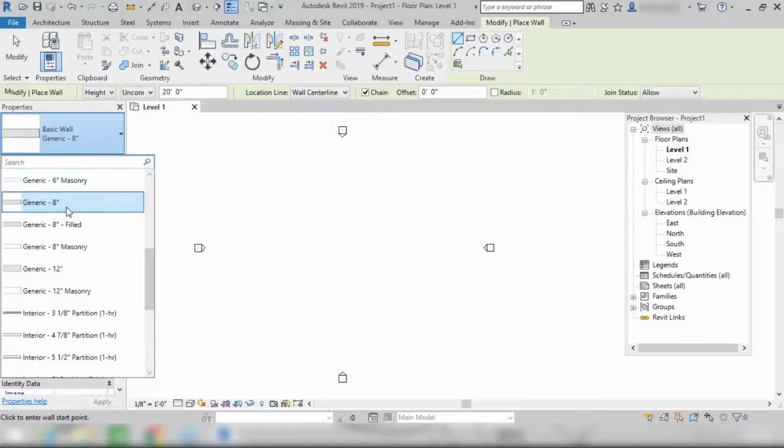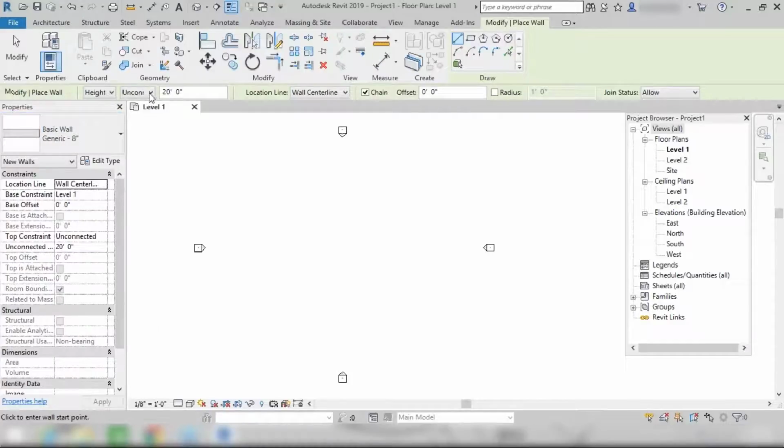So we had created here some generic 8 inches wall, right? So let me just give you a brief hint about the previous session as well. So if you click on this generic 8 inches, you can see here it is connected up to level 2, right? The location line from here, by default it is wall center line, right? And you have selected the line from here. You can also select arc as well as rectangle, polygon, or circle as well.